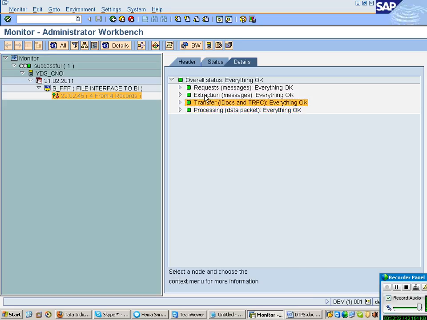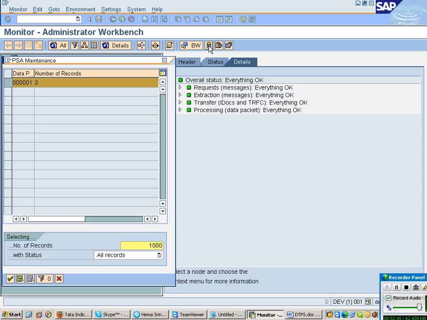Clear? So suppose if there was any problem with extraction, you will get red here. If there was any problem with transfer, you will get red here. I'll show you that next. Right now I am showing you a successful load. Next I will make my load fail. Then I will show you how you can rectify these loads. And if you want to see what data is there in your PSA, for that you can click on PSA maintenance. So I am clicking on PSA maintenance. How many records are there in PSA now? 3 records. See, out of 4 only 3 have been loaded.